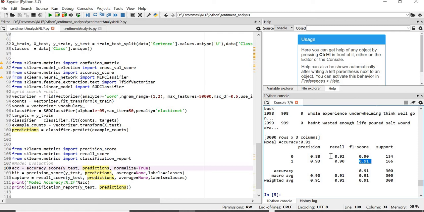That's also good. And the recall is 0.92 for the negative sentiments and 0.90 for the positive sentiments. And for the precision, we got 0.88 for negative sentiments and 0.93 for positive sentiments.